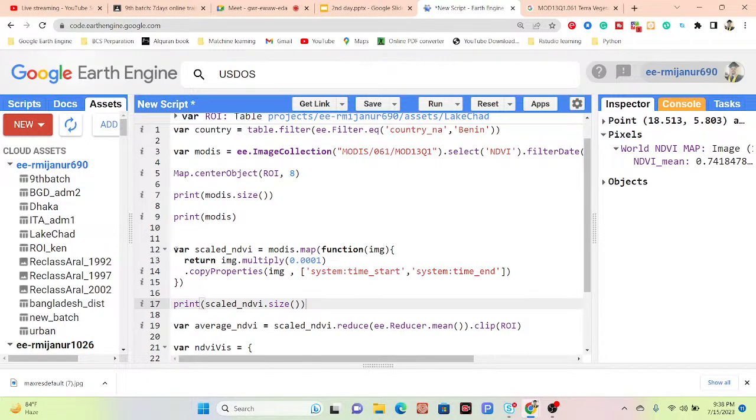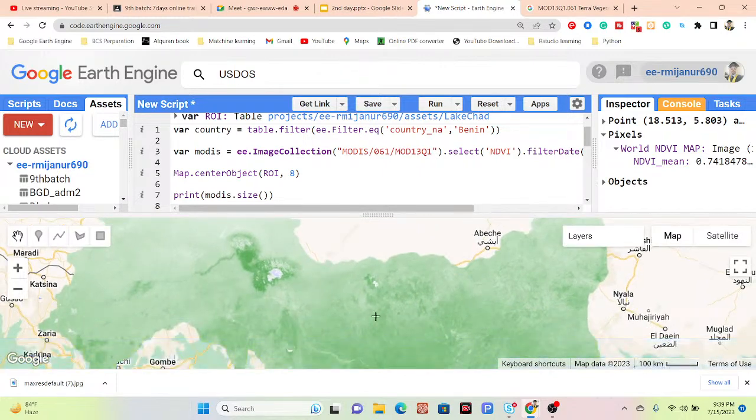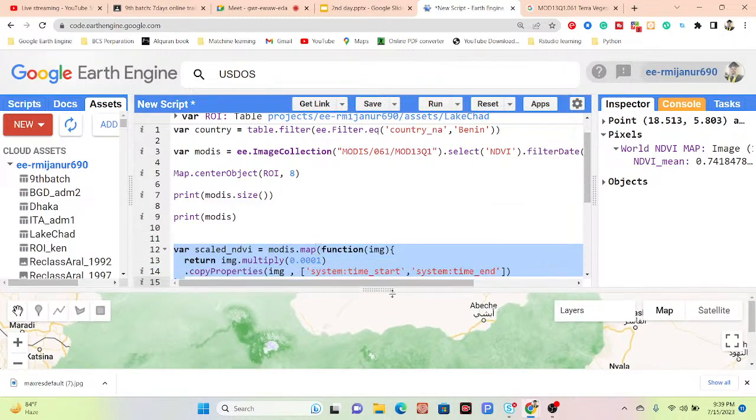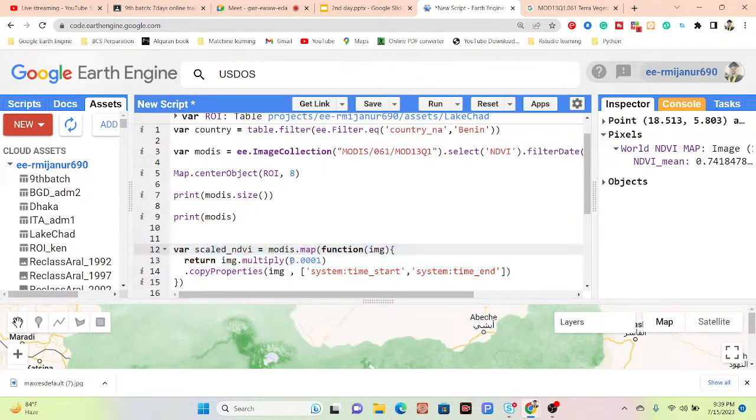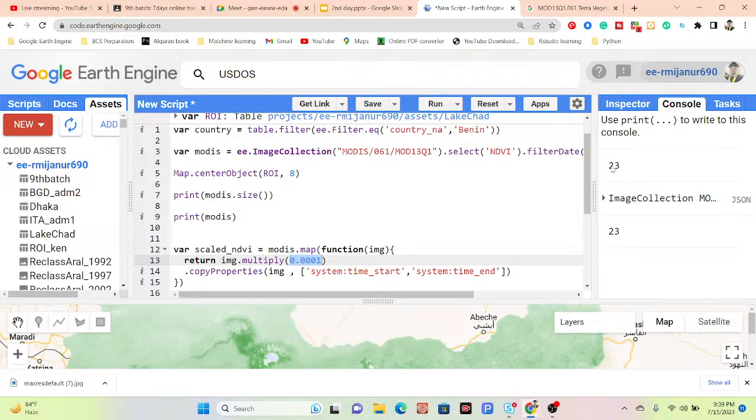Line 12 to 14. It was not really clear. Okay, for that I can explain. First of all, when I created the map, I did not get the result within our range, -1 to +1. So that's why I need to rescale the result, so that I can get the result within our range -1 to +1. What can I do? I simply multiply with the scale factor. They already provide the scale factor. This scale factor, I multiply to all of those images, total 23 images.